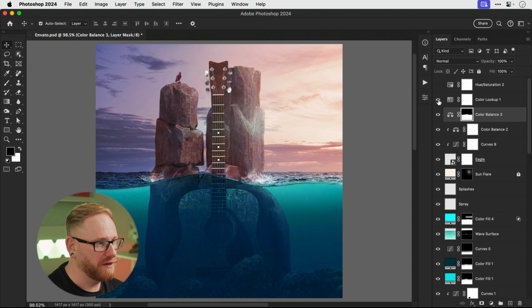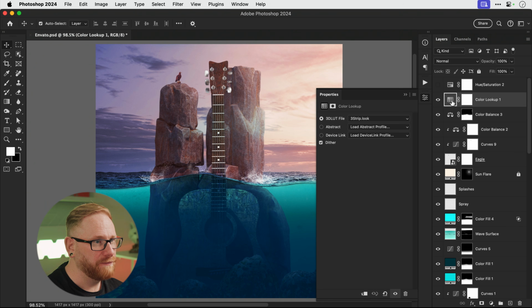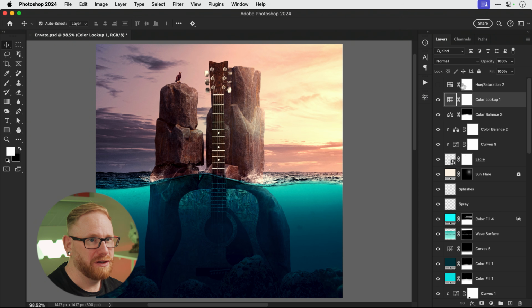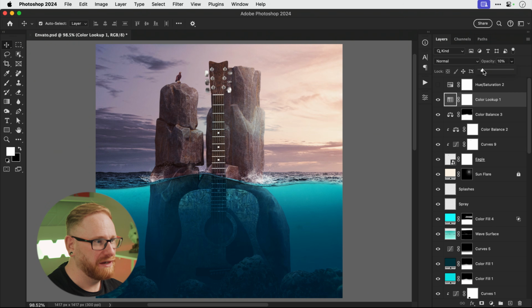Then let's turn on the color lookup layer. And maybe I'll change that to a different one. Maybe something like that looks good. And we don't have to have it at 100%. We can actually bring that down and just start increasing it. I think something like maybe 30%. Yeah, that's enough. That looks pretty decent.